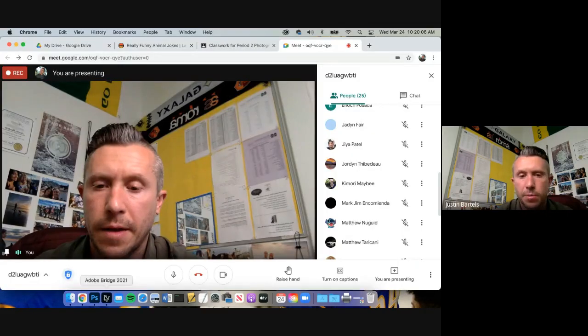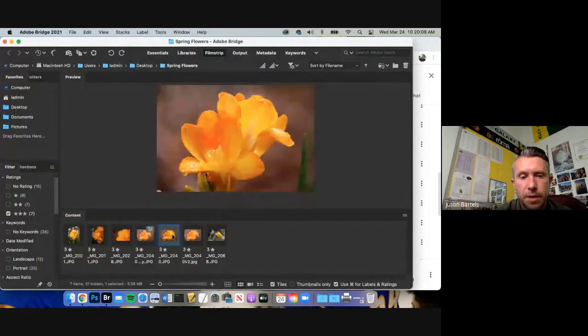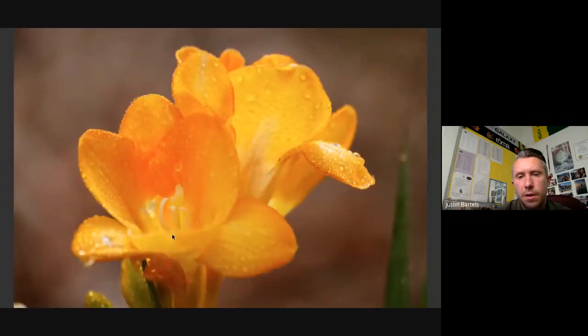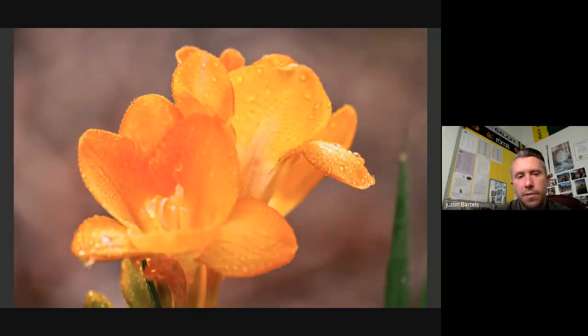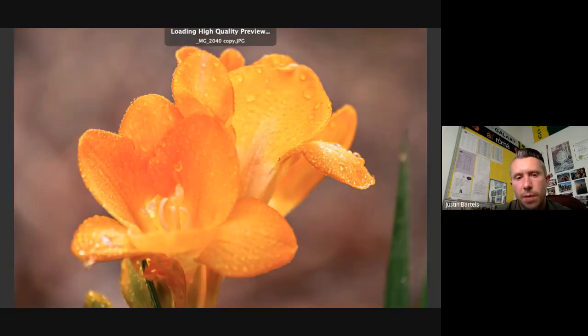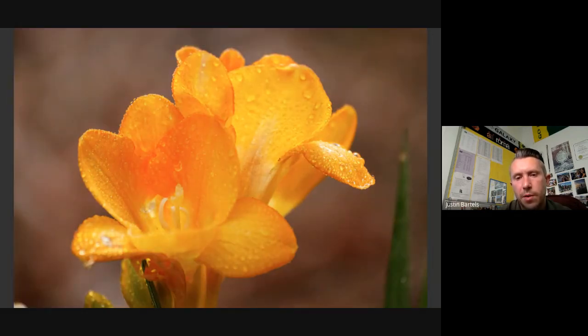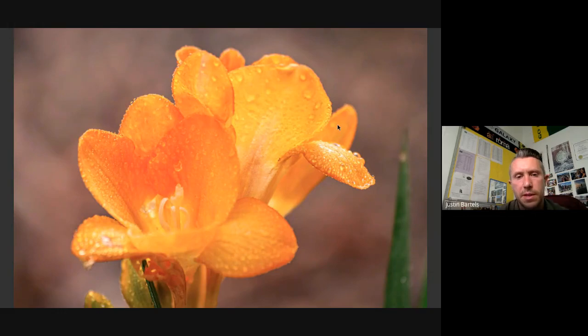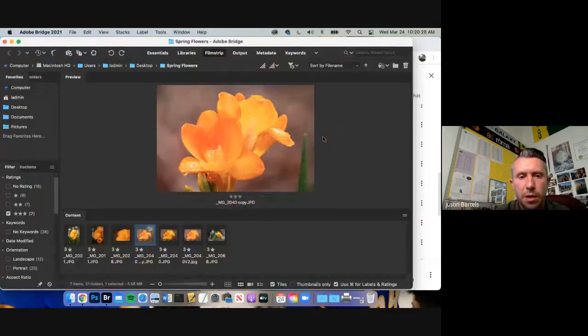And then if I go back to Bridge, so here's my original photo, and here was my edited photo. So you can see, especially if you look at the water drops, how much more defined they are with my edit. So I really sharpened them up, added some texture and clarity, added some vibrance and saturation. Looks pretty good.